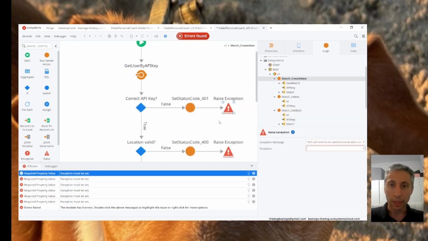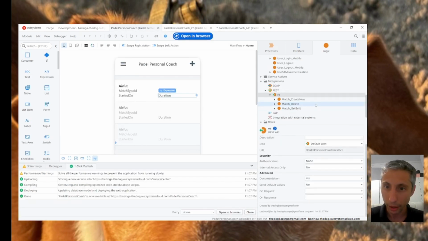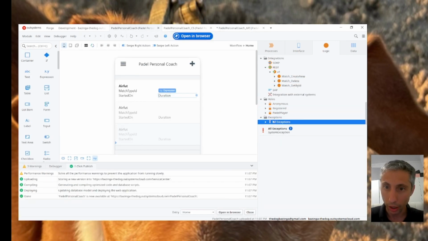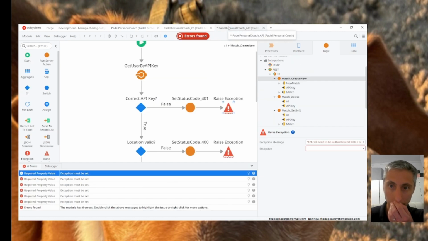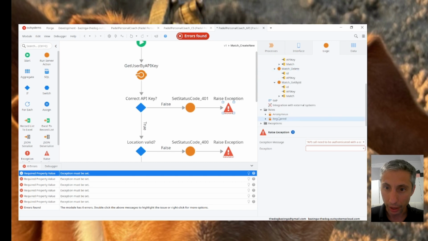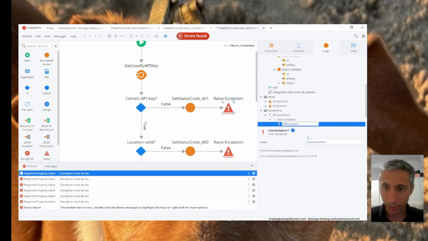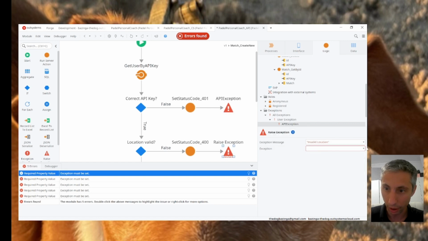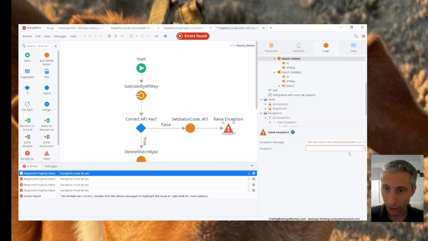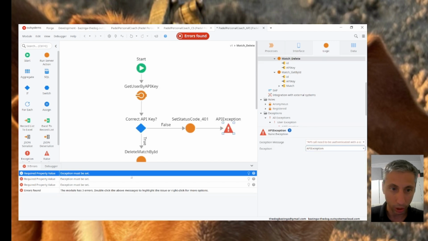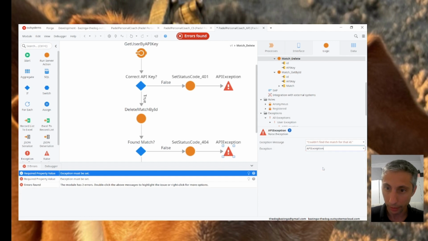Now exception must be set. What's the problem with my exception? So I need to create my exception, right? What's the exception here? Really quick, all exceptions, user exception, API exception. Let's call it API exception. I'm going to create my exception here. API exception. I need to go everywhere and just add API exception. Oh, I know it's a little bit painful. But let's do it anyway, right? Cool.